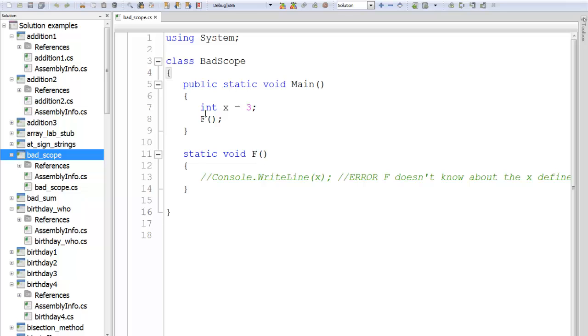Let's look at this example here in MonoDevelop, illustrating very simply bad scope. We have a main program. It declares X and it calls F. Here in the text of the program, X is defined. Now if I were to take away these comment marks here, we would have an X in here, and although X is defined up here, this is a separate function. It's not defined here. As we'll see in a moment, we'll get an error.